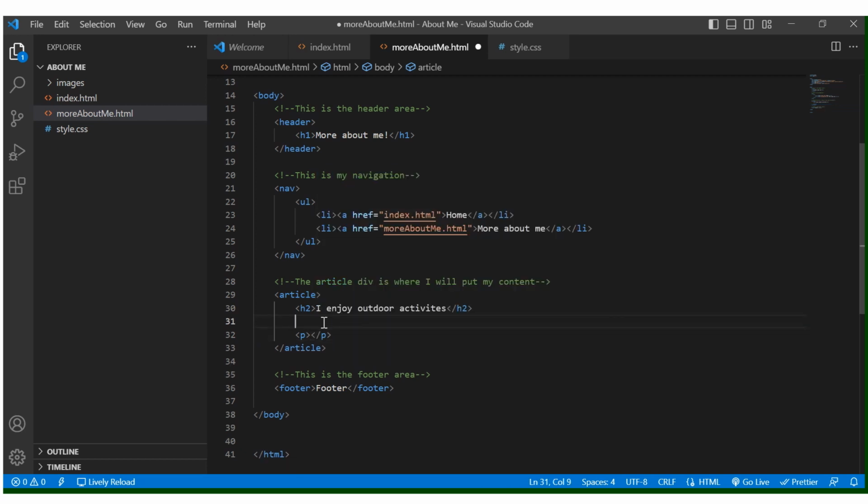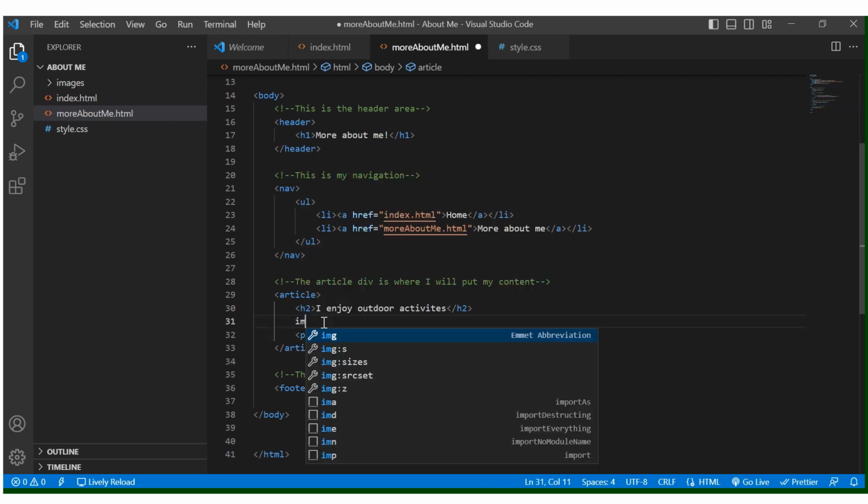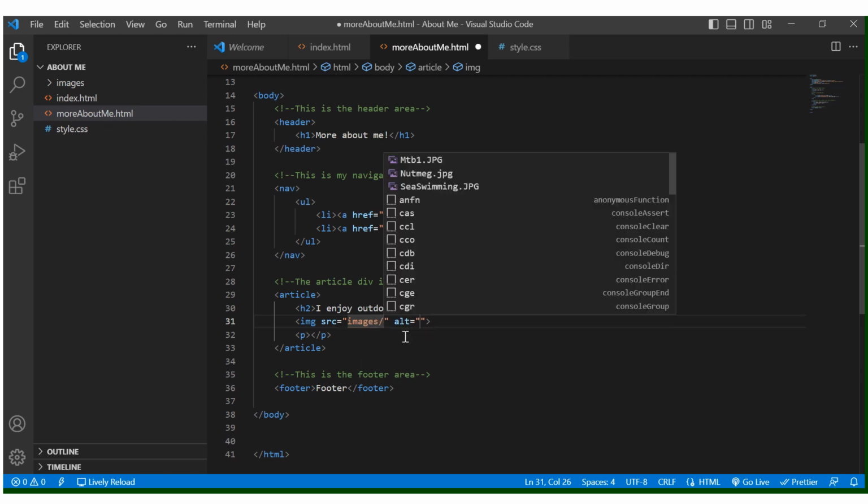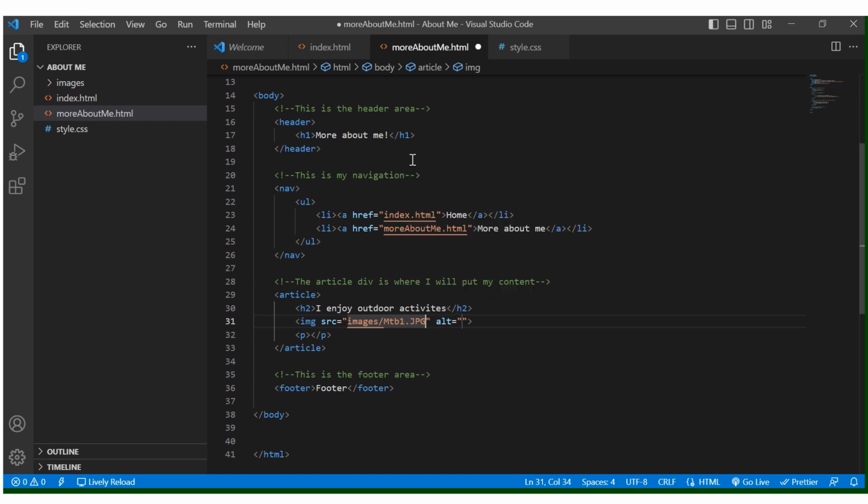Alright, so I'm going to go back here, I'm going to write image, there it goes. I'm going to start writing images, so I'm pointing to the source, which is my images folder up there. I've got a photo of me mountain biking. This is me mountain biking.